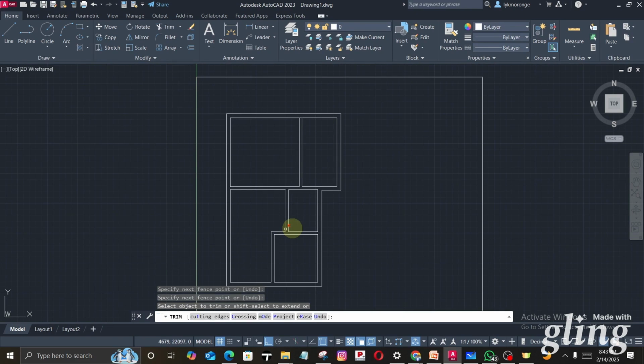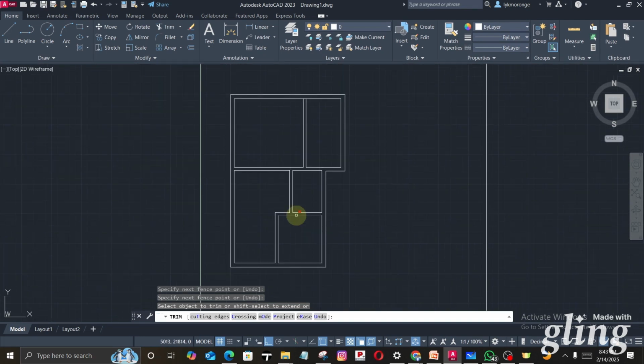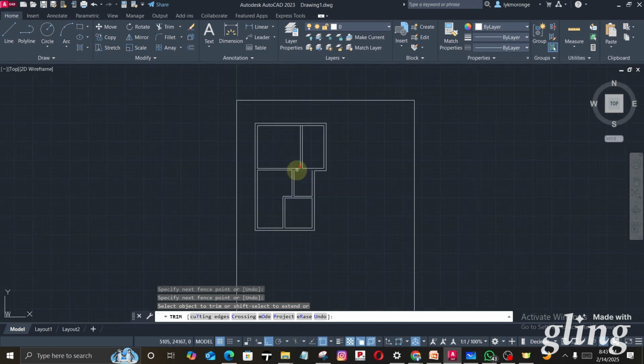So far we have done our floor plan. I think there is one part that is missing. Oh, we have really made this one bedroom very large, but let's just leave it like that. I think we still are just learning.